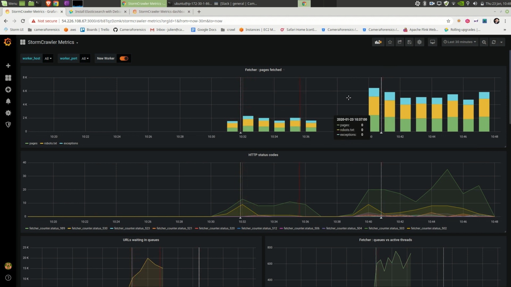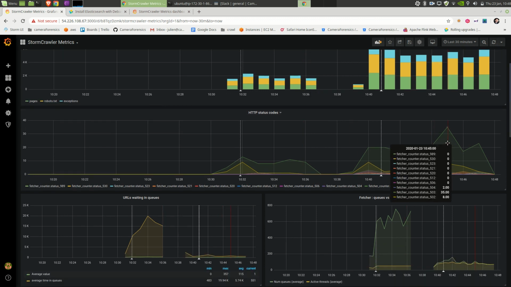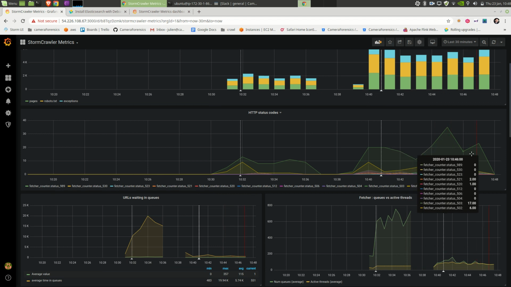We can see the white bars here tell us when a new worker was created, basically when we restarted the topology. And here we get a breakdown of the number of pages per minute, number of robots.txt found, and number of exceptions. Here, the list of 1 million seeds we used was very messy, and the reason we get so many exceptions is that a lot of those websites have actually disappeared since.